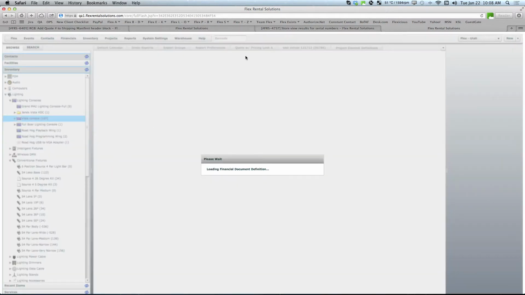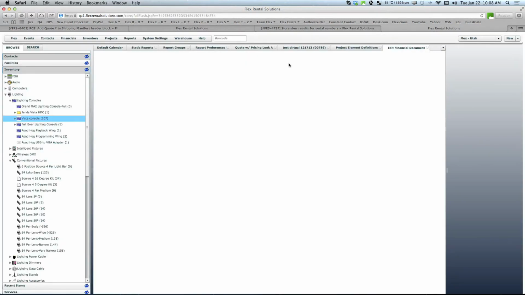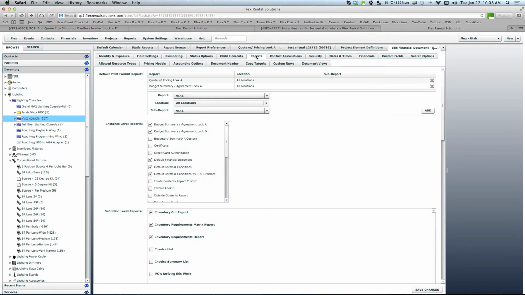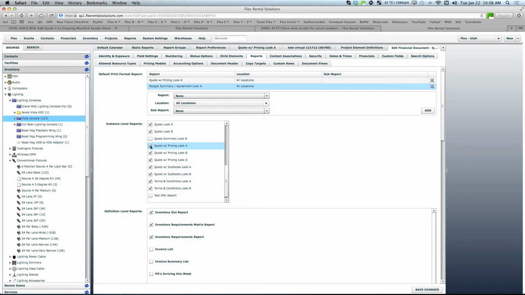and in the Reports tab of the quote element, right here, these are the instance level reports, and we enabled and checked Quote with Pricing Look A. So that's an option for a specific report when we open up a quote to be able to print that report.